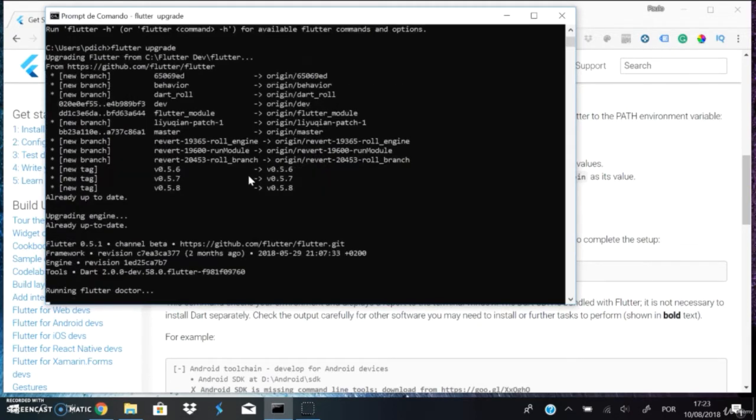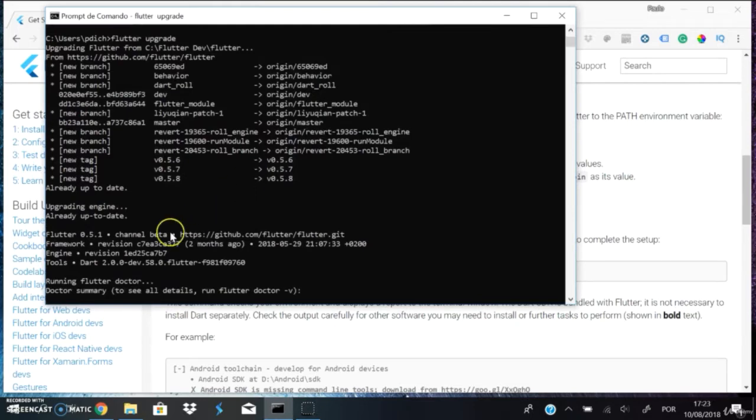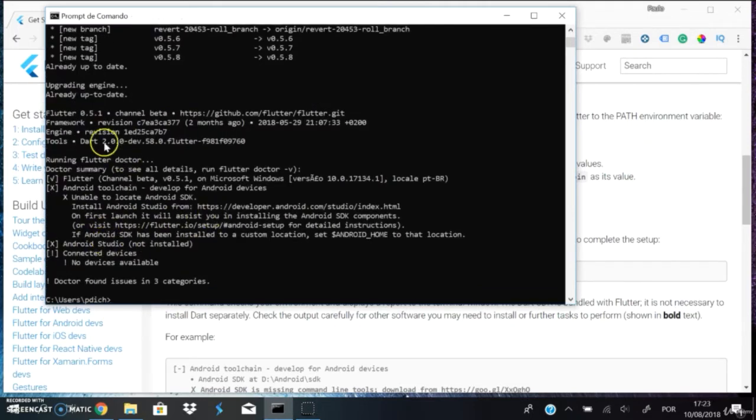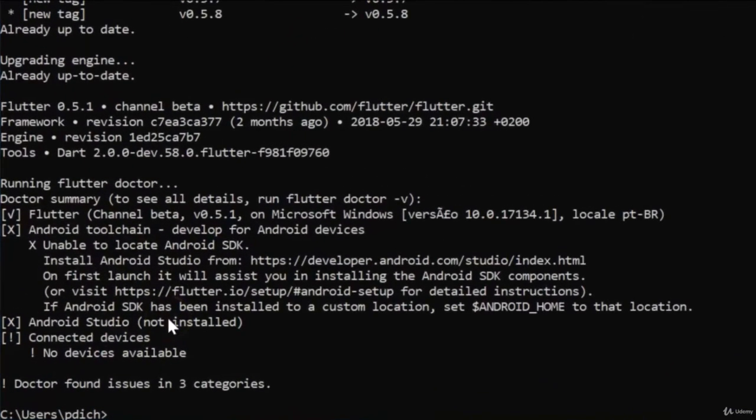So it's upgrading, and look at that, it's doing all of that. Very good. Things are going really nicely here, because we have the framework, the engine, tools, and we also have flutter doctor, which tells us things that haven't been installed. So we have the Flutter channel that was installed, as you can see there, with the version number.